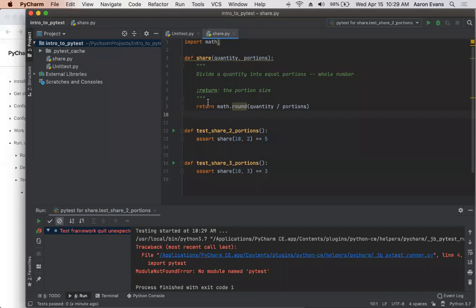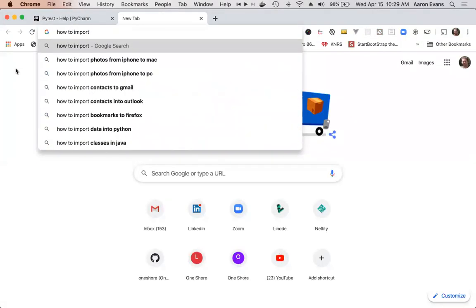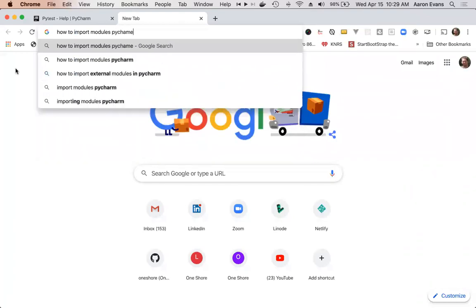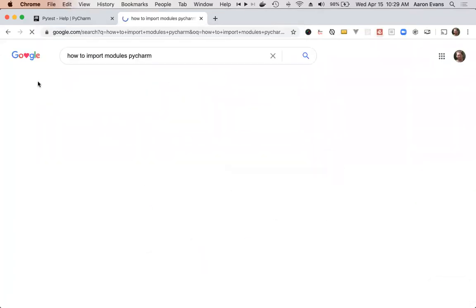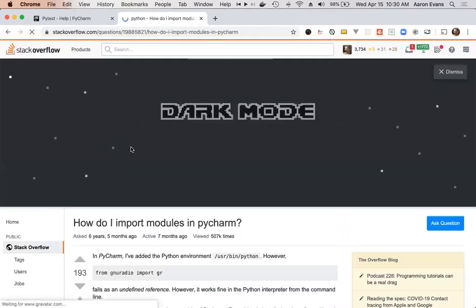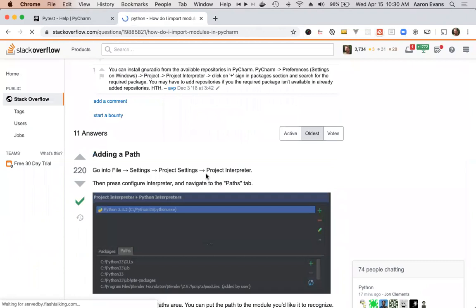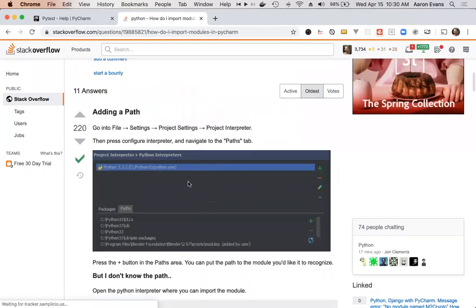So PyCharm definitely doesn't do the heavy work for you. Let's figure out something else. How to import modules, PyCharm. File settings, project interpreter. If you have a virtual environment, how do I import modules? Add in file settings, project settings, project interpreter.